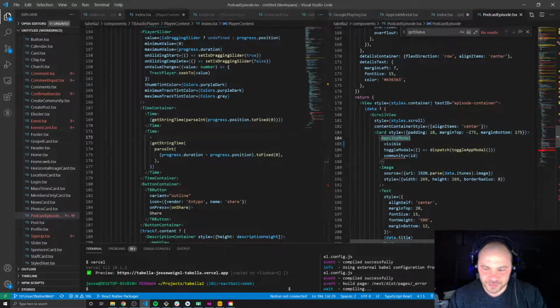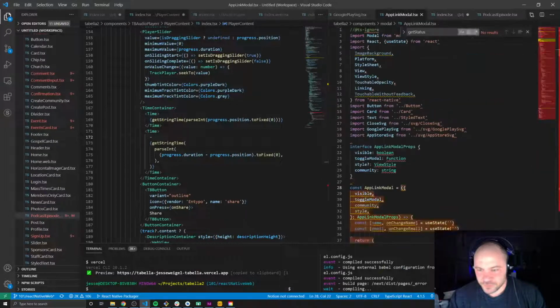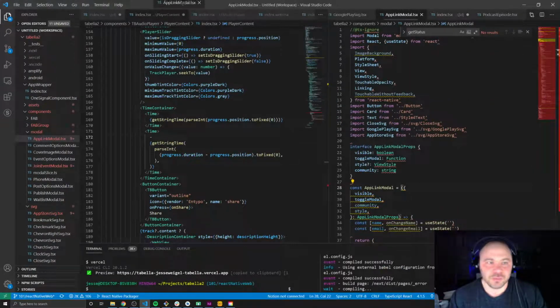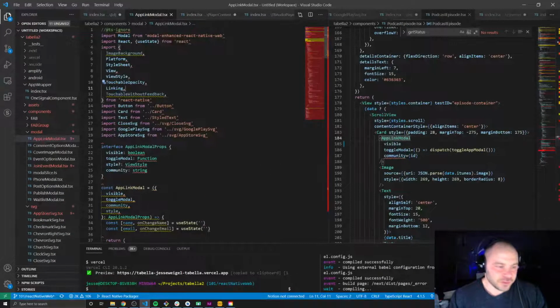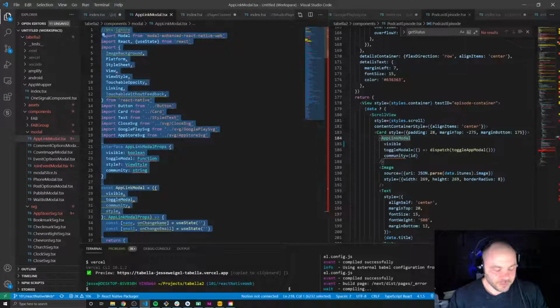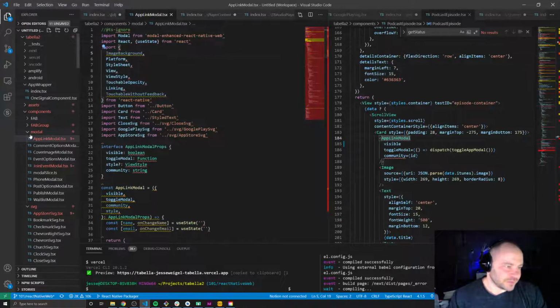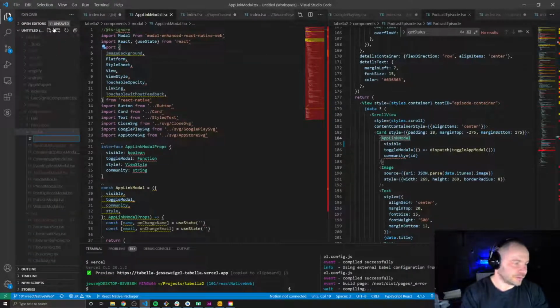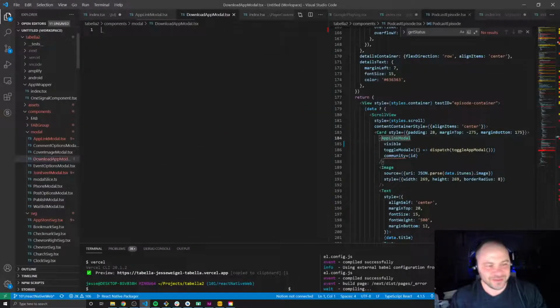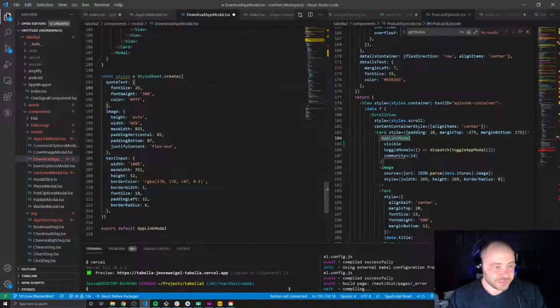So that's the app link modal. See if we can open that app link modal. Let's move it over here. And I'm going to copy everything. And I have a folder here just for modals. So I'm going to put another modal in here. Just got to think of what to name it. Let's name it download modal. Download app modal. Yeah. And it's a .tsx file because we are using TypeScript, more or less.